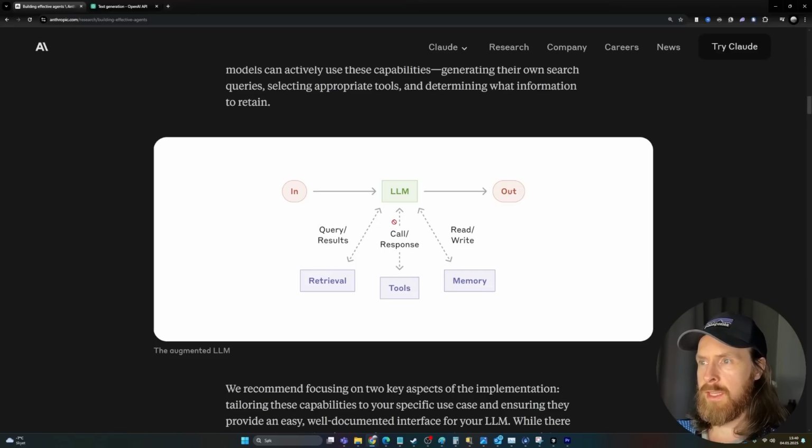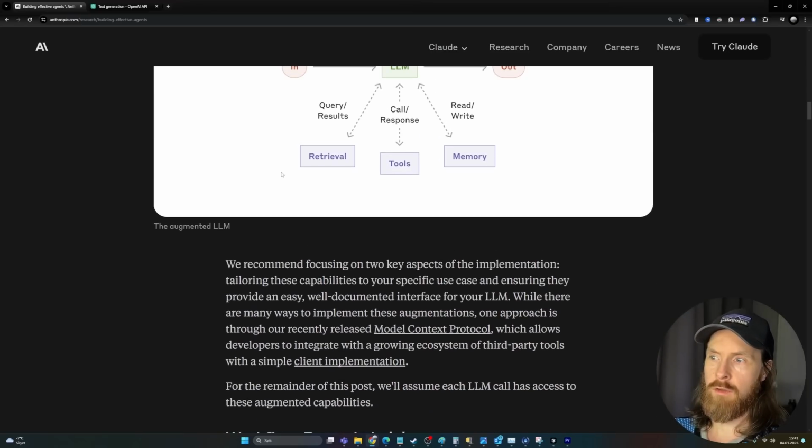I think we're going to create a simple call using some kind of tool, and that should be a good example of the augmented LLM. You can also say they talk about the Model Context Protocol, MCP. I have a lot of videos on that.